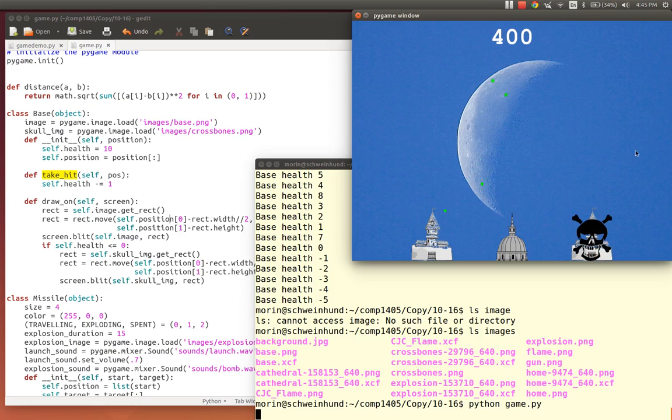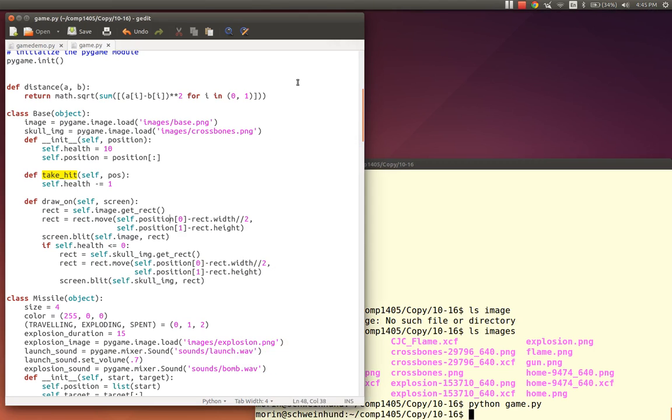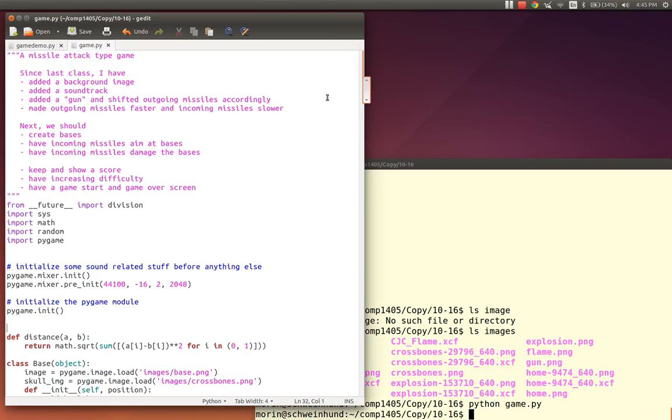There we go. So indeed, it shows up as dead once its health goes down to 0. All right. So missiles aim at bases, missiles damage the bases. In fact, the bases disappear. We're already keeping a score.